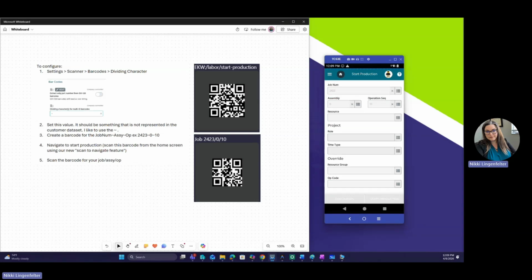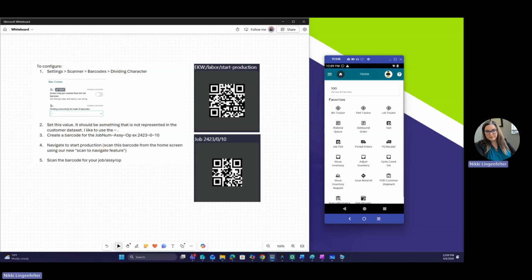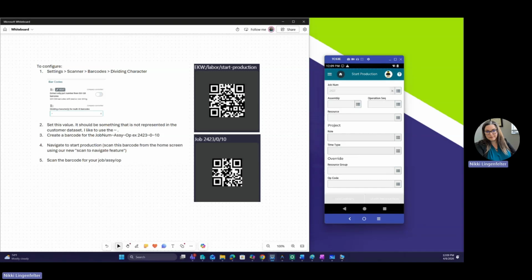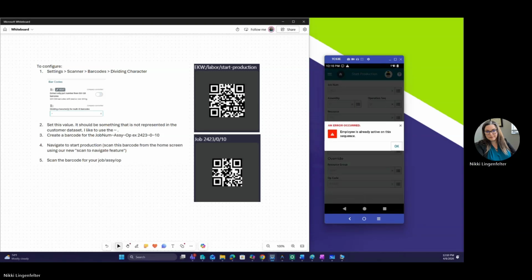And it is loading each of those pieces of the data. It has loaded my job number, my assembly sequence, and my operation sequence. And now all I have to do is start production. I'm going to go through that one more time so you can see how quickly this will process without going through any extra details. Scanning my first barcode, scanning my second barcode, and now start production.